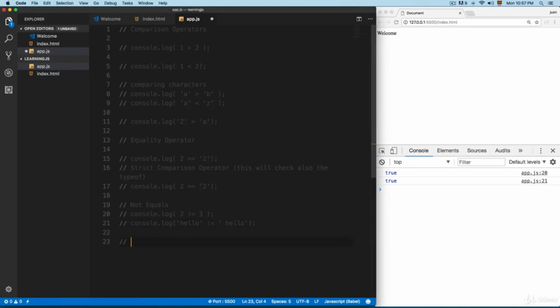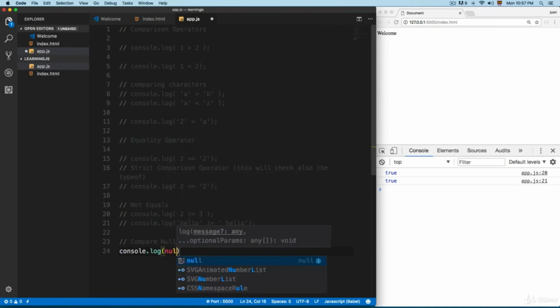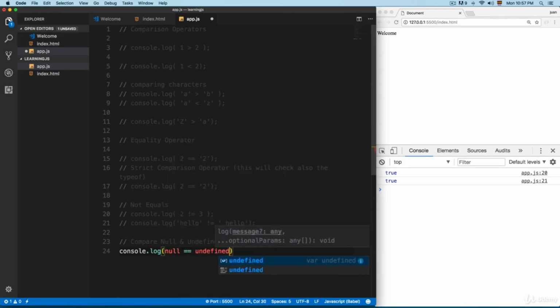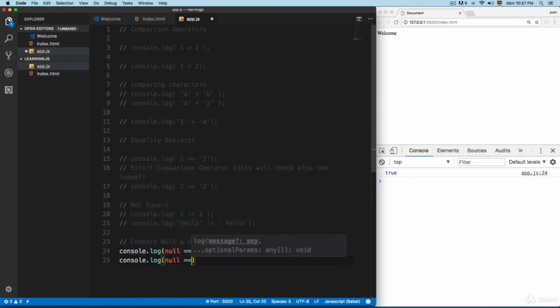And let's compare null and undefined. And you're going to see something really, really nice. Null equals to undefined. You can see we have true. If we make a check with the strict comparison operator, we're going to save this. You can see it's false because again, the strict comparison operator will check the data type. In this case, a null, remember, is an object. On the other hand, the undefined has its own data type called undefined.